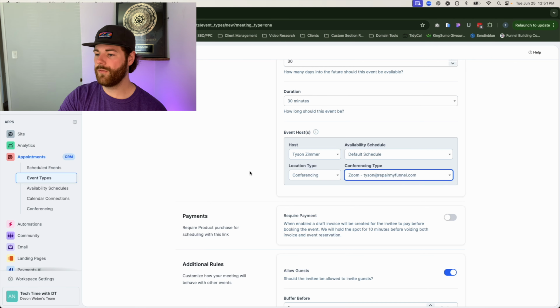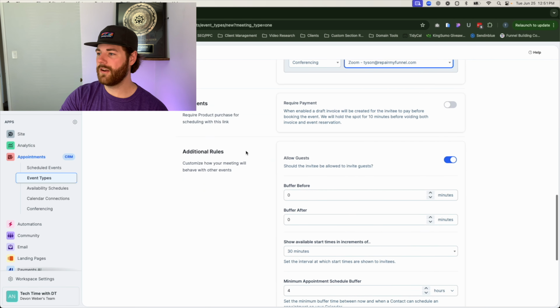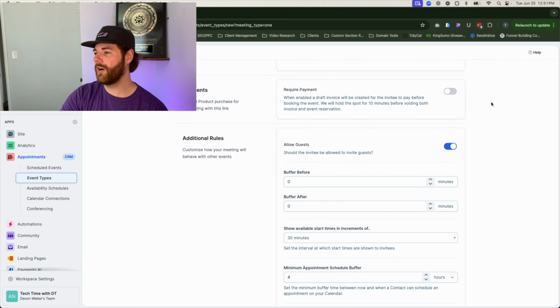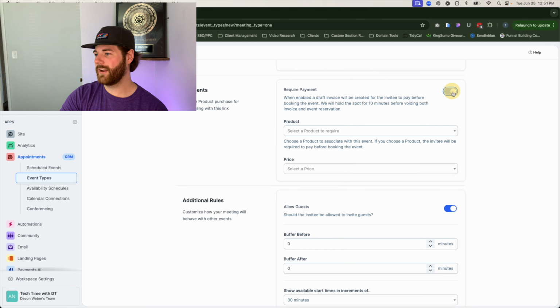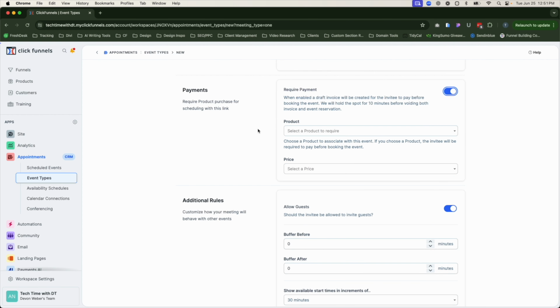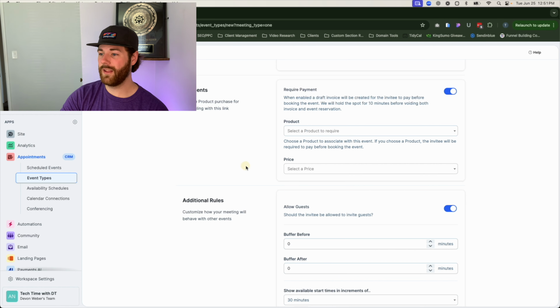All right, moving down, if you want to make sure that this is a paid call, so someone actually has to pay to be on this call, just select this little toggle switch right here. You can then select the product that you have created inside of your account. If you don't have a product created, make sure to head over here to products, create that product, come back over here, select that in a drop down, and then you can actually select the price. All this right here will be created with the product itself. So make sure to do that first, then come back over here, turn that on if it is applicable.